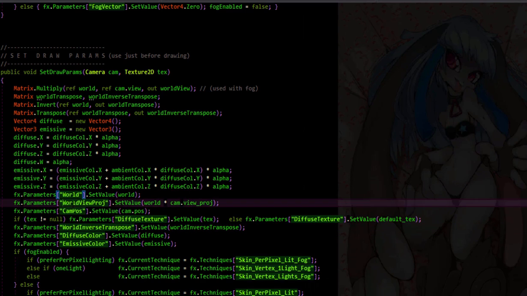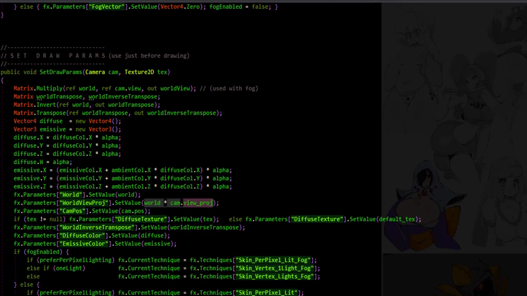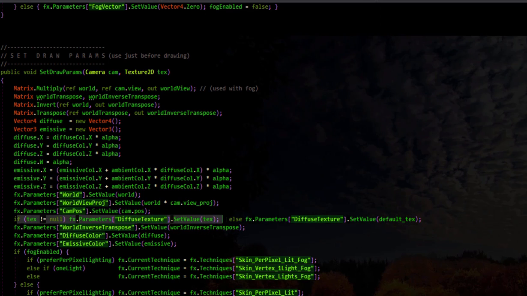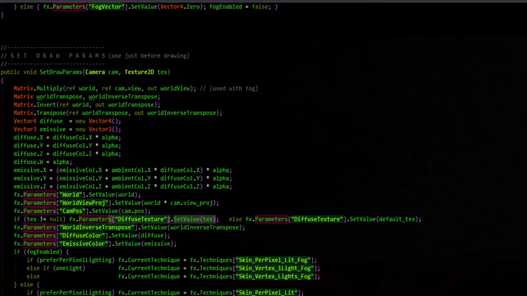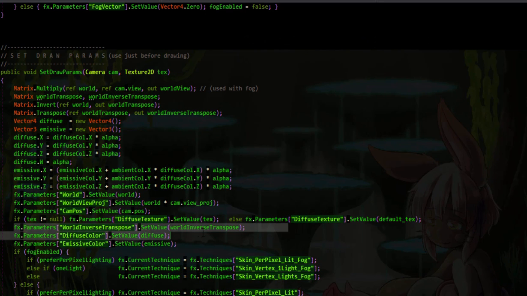Okay, so then we've got to pass in our world. We've got to pass in our world view projection so that we can get the screen coordinate. And we do that by multiplying world times the view projection that's already pre-calculated. And we've got to pass in our camera position so we can do the lighting calculations. If there is no texture, then we use the default texture, but if there is, then we pass in the diffuse texture to be used. We'll also need to pass in the world inverse transpose for those normals again.